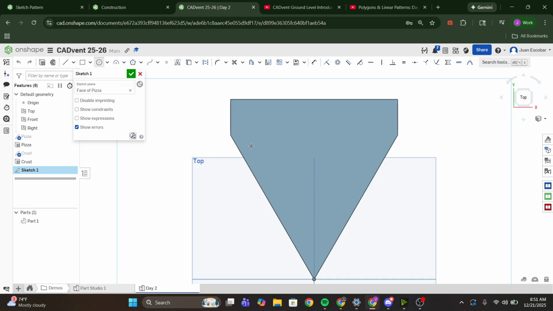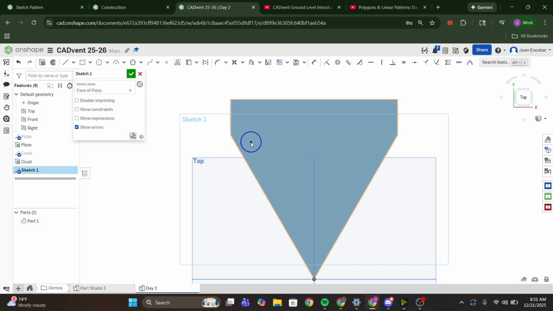So I'm going to start with a nice size pepperoni right here, like so. Let's say maybe make it half an inch. I like that size of pepperoni. I'm going to move it over here a little bit. Now, there's a tool called the linear pattern tool, and I'll show you how that works.